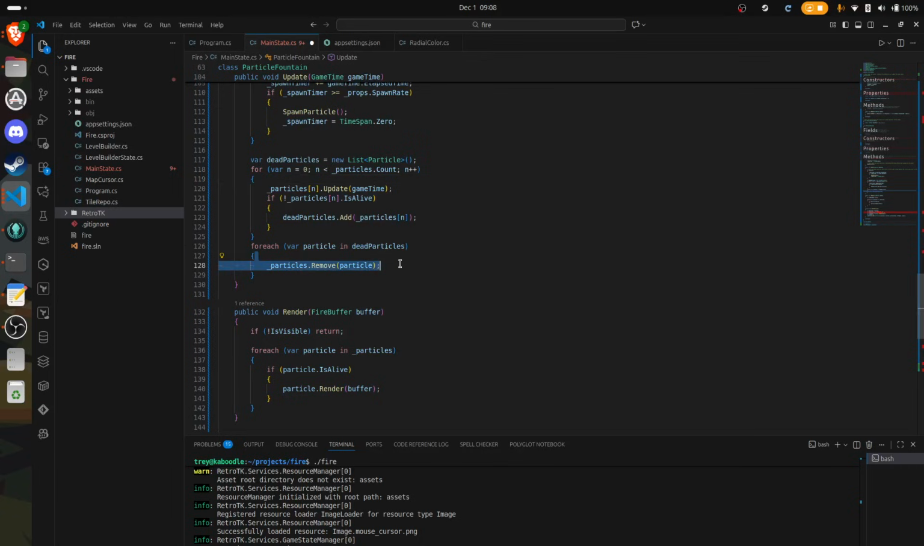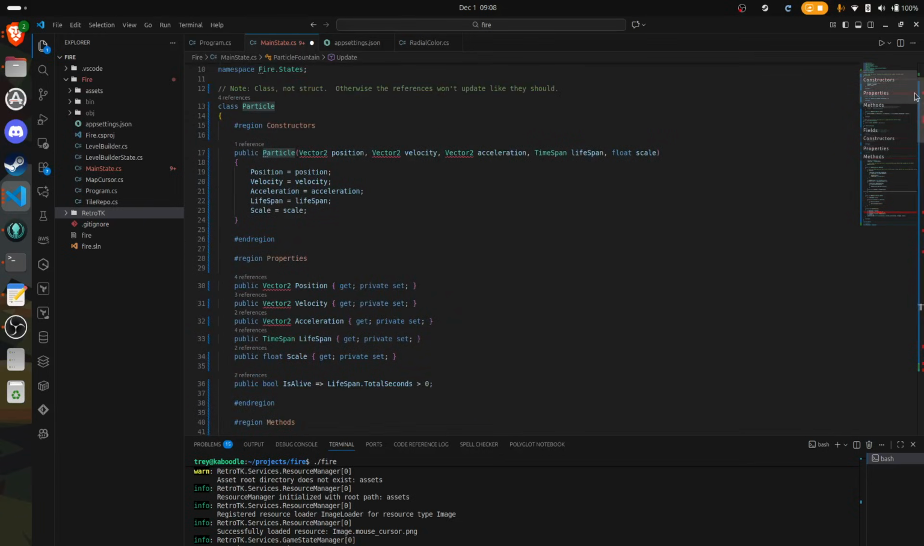Also, if you try removing particles, this particle here is part of the for each loop. That's not the original particle. It's going to search this whole array for a reference to that particle and won't be able to find it, because that's how things without reference types work.